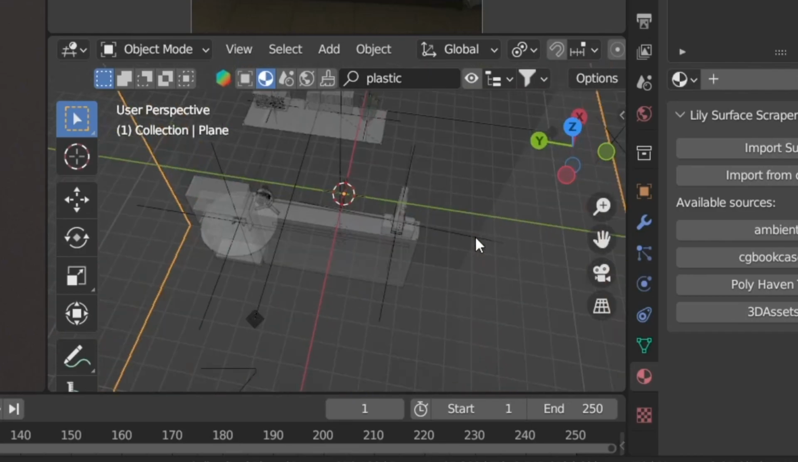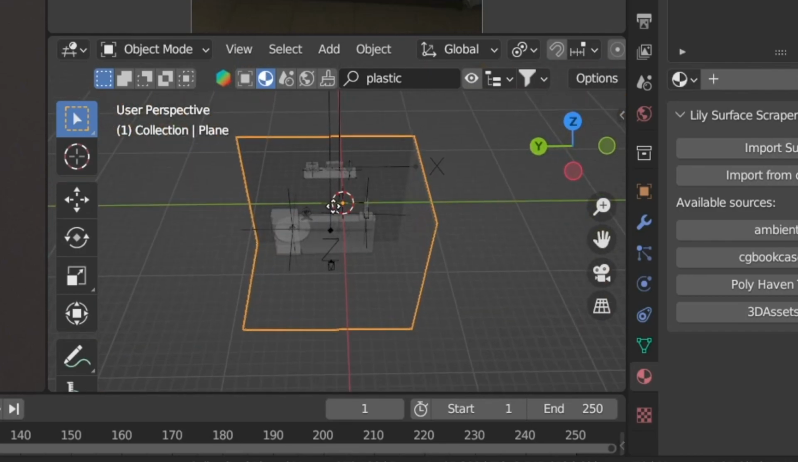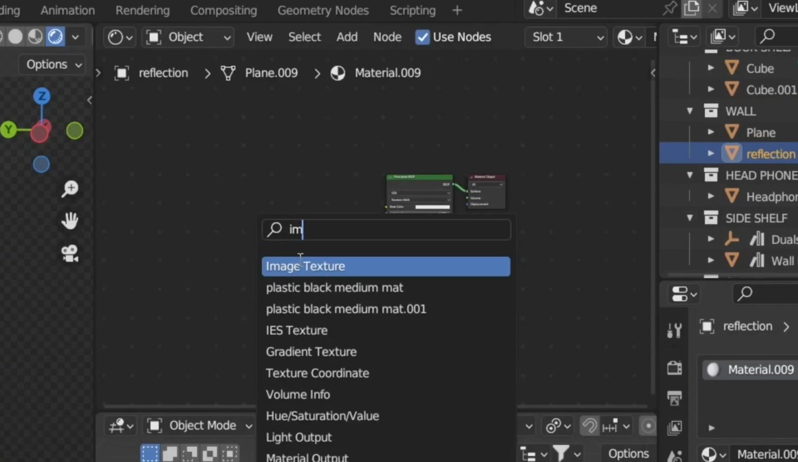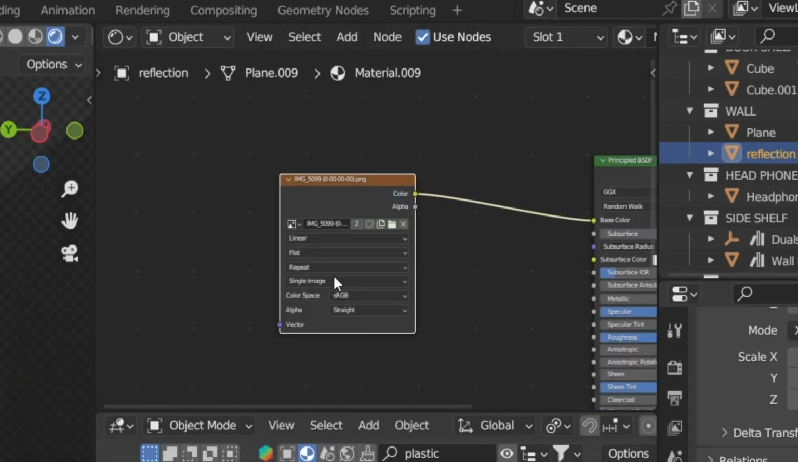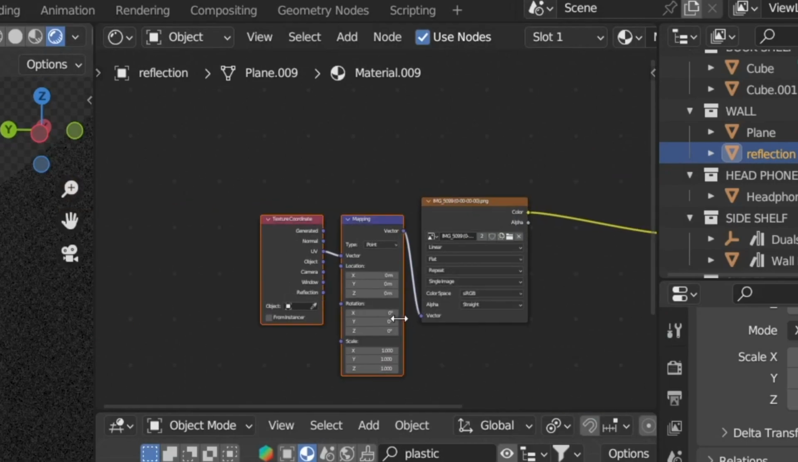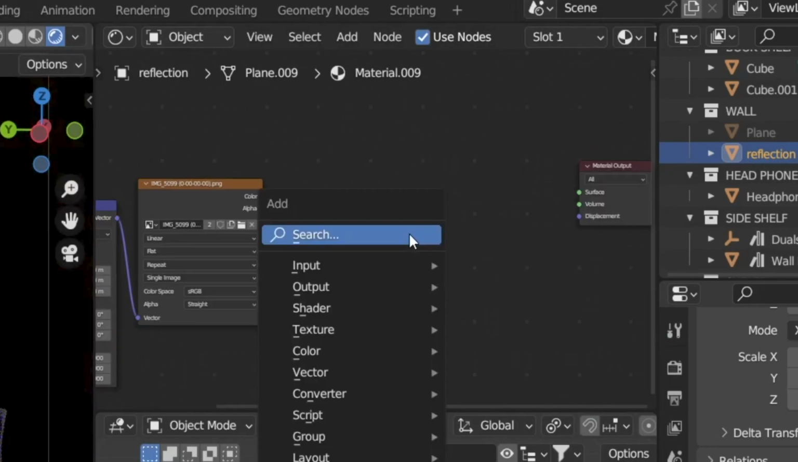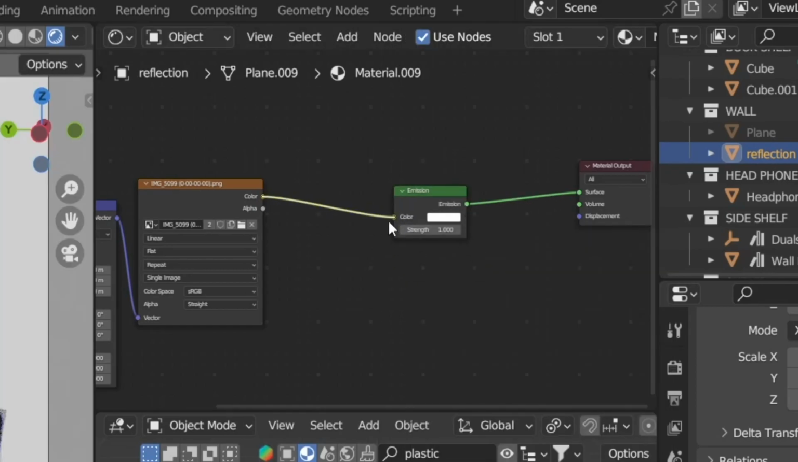A tip I discovered that would help with reflections is to duplicate the wall and rename it to reflections. Add an image texture and use the image that we had exported. Select the image texture and Ctrl T. Plug window into vector and then change the principled BSDF to an emission shader.